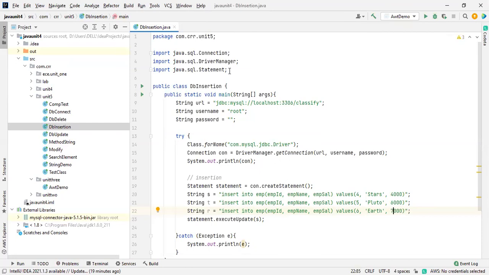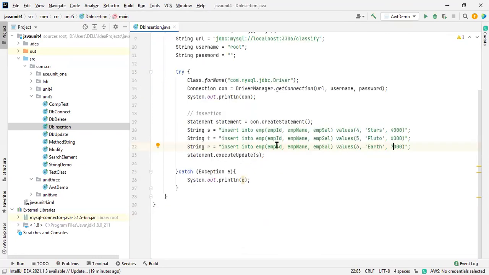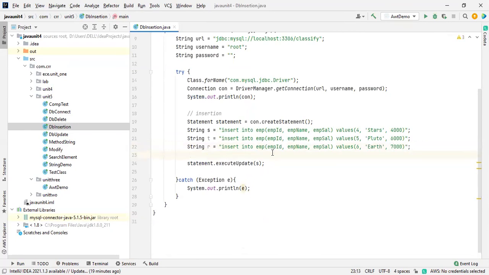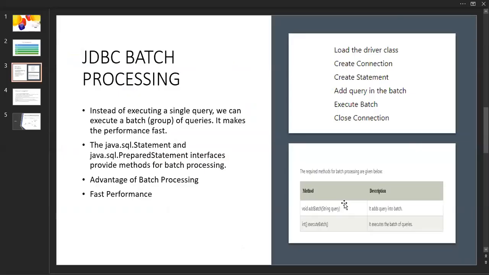Okay, so everything till here is the same. But after this, we have to change the data. After this, we have to make a batch process. How are we going to show that a batch has been worked on? So here, see this one. JDBC batch processing consists of two methods. Only two methods we are having.